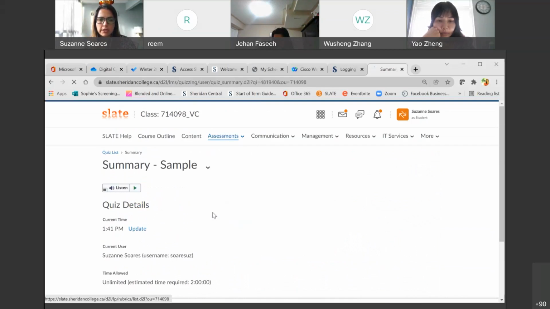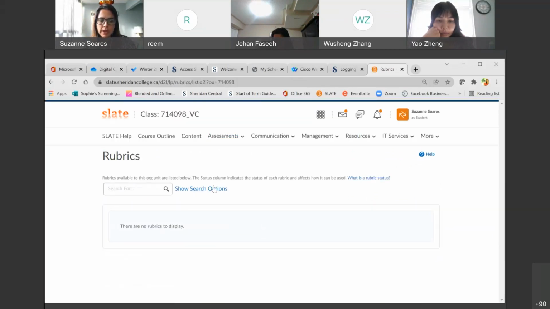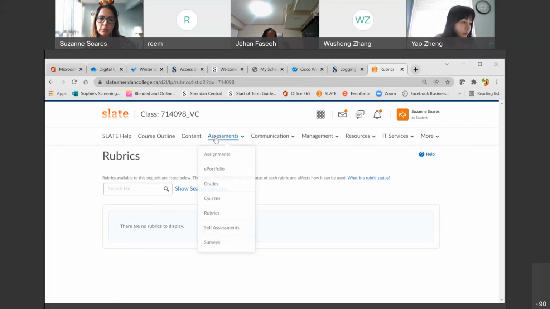We've got rubrics. Right now, we don't have any rubrics here. Rubrics are actually a really important document for you to look at because that is how your teacher is telling you what it is that you're expected to do in each assignment. So when your teachers start posting rubrics, make sure that you check those. Those are very important.